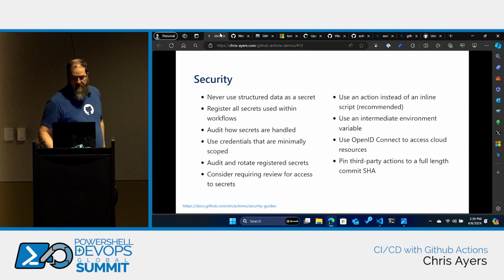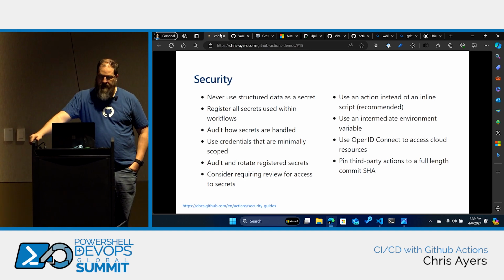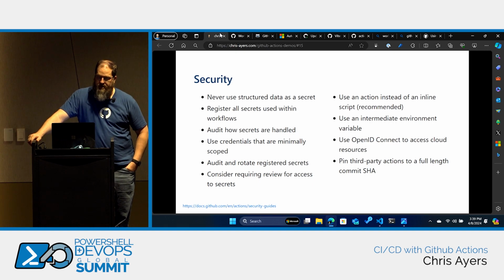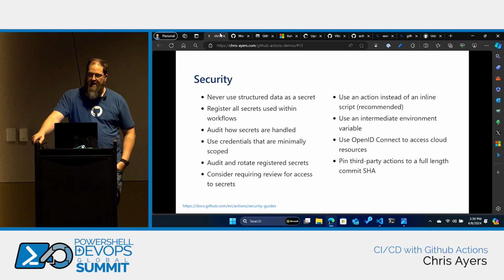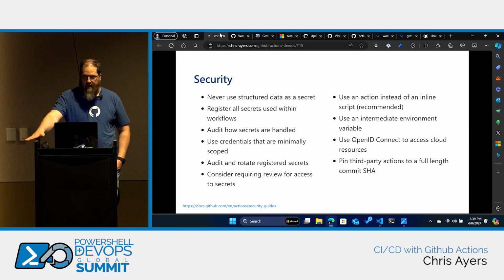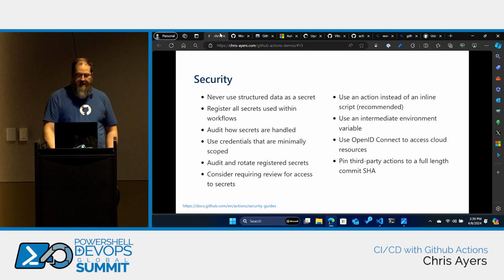Another thing: we talked about security for a bit, about using structured data. Make sure that you actually register the secrets you use. There are people who start using environment variables and then start putting secret stuff in there. Don't do that. Audit how your secrets are handled. Try to be very explicit in scope. We've got the capability to do org level, repo level, and then lock things into environments. Use those. Regularly check and audit them.